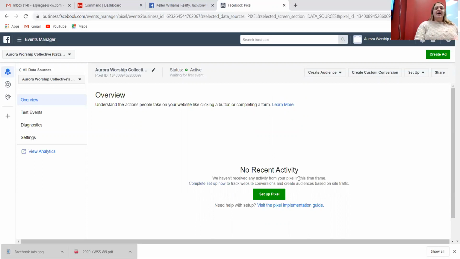So now you should be back on this screen where it says no recent activity. You still did it right, so don't let that confuse you. But if you come up to the upper left where it has your name, it now has generated a pixel ID for you. Does everyone see that? All right, so you're going to click to copy the text to your clipboard.